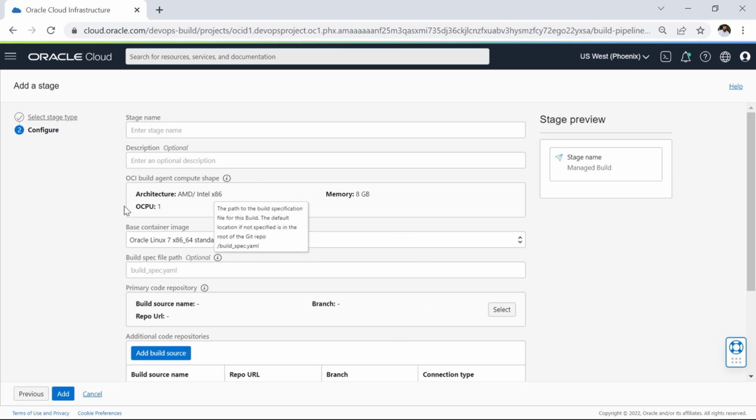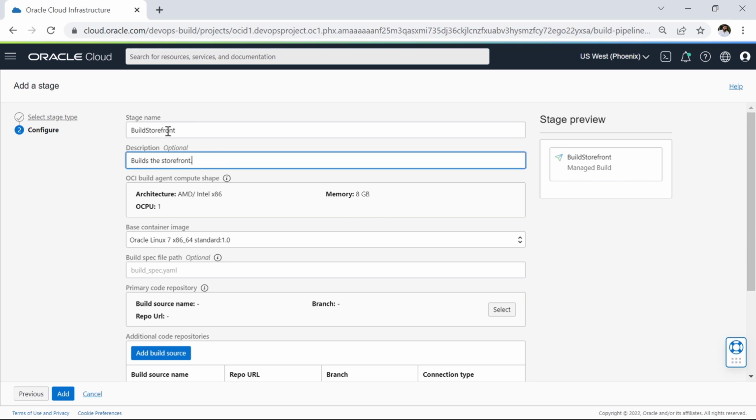This brings you to the manage build stage page where you will have to enter the following details. We'll start with giving it a name and a description. Alright, I have given it a name, build storefront, and the description is builds the storefront. We will leave the agent compute image shape as it is. We will also leave the base container image as it is.